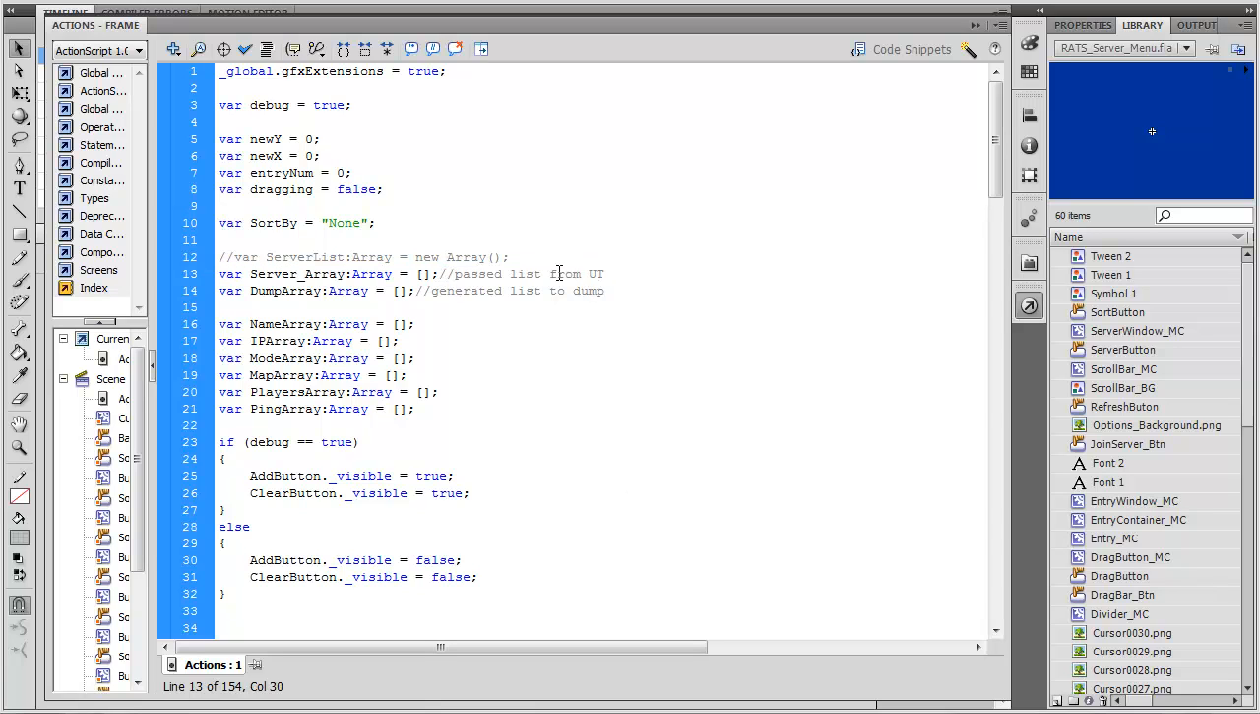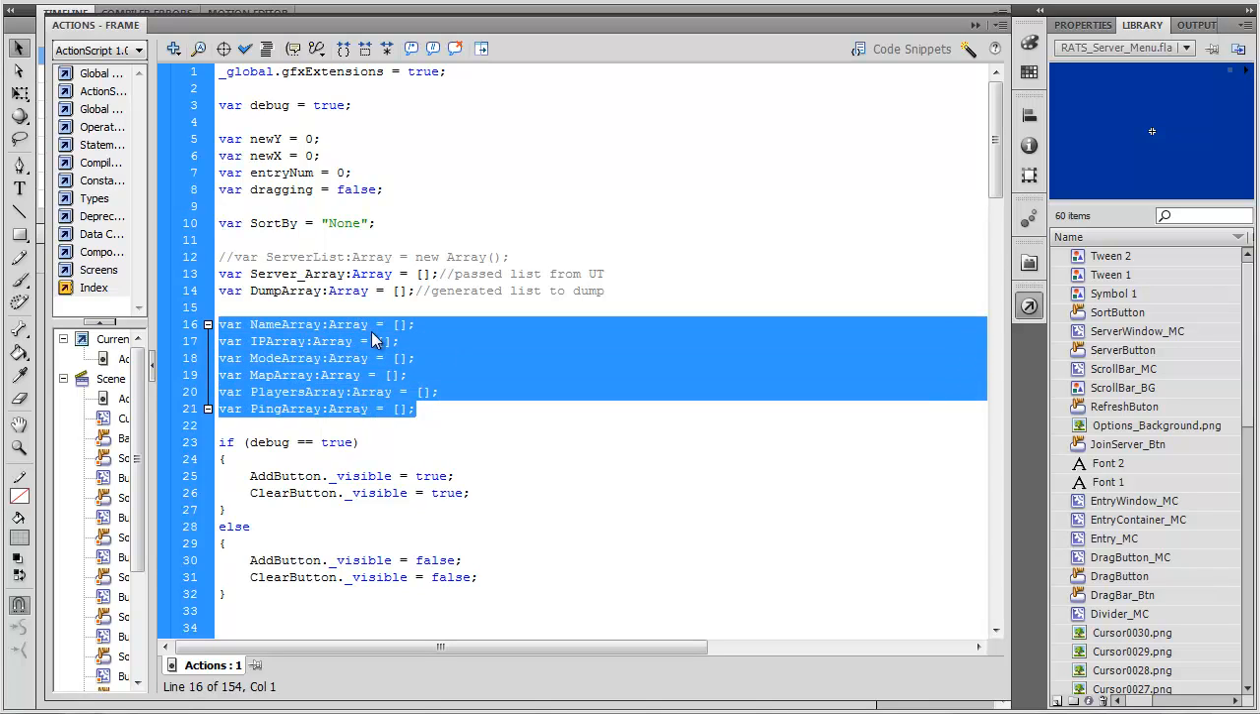Okay, so I'm passing a list from UT. Now what I do is when I open it up, it's an empty array. I also have a dump array because when I go to clear or do add and whatnot, I need to make sure I have a list of all the movie clips that get generated so that I can delete them later. This actually ended up not being used.